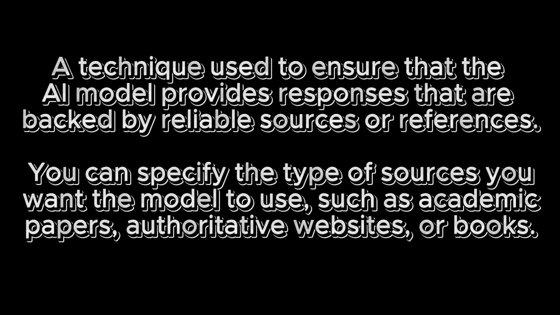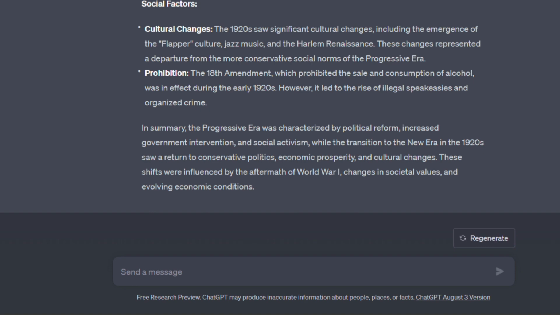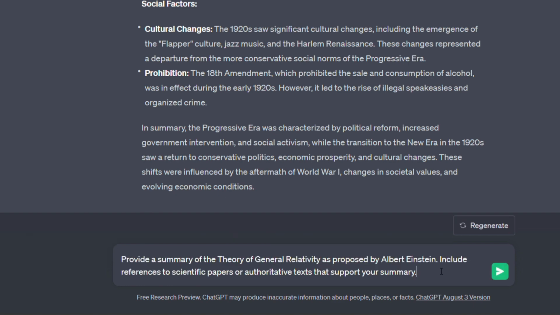Prompting citations. Prompting citations is a technique used to ensure that the AI model provides responses that are backed by reliable sources or references. You can specify the type of sources you want the model to use, such as academic papers, authoritative websites, or books. For example, user prompt. Provide a summary of the theory of general relativity as proposed by Albert Einstein. Include references to scientific papers or authoritative texts that support your summary.